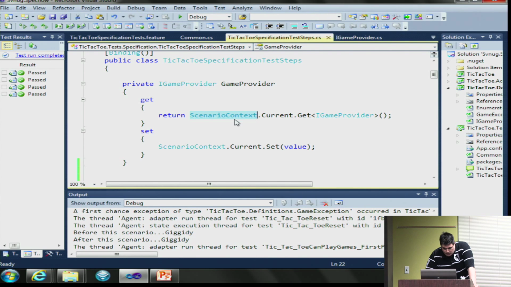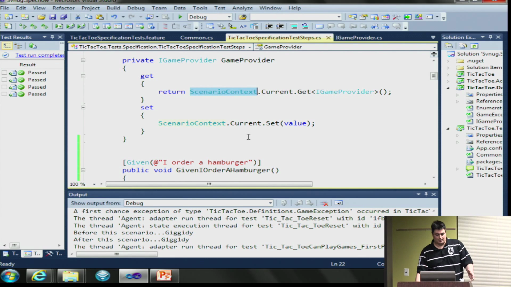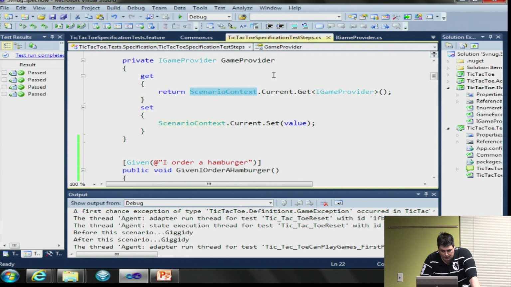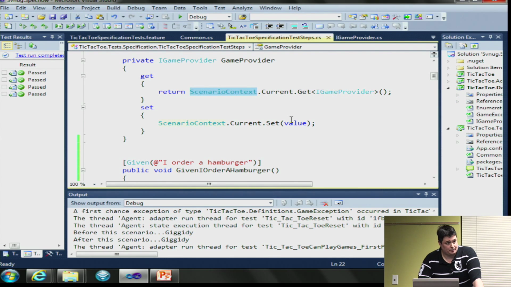The way I do that, you guys see that scenario context? The scenario context acts, the closest analog I can give you, like a session state bag. Everyone here knows what session is, ASP.NET. It basically gets instantiated for every scenario. You can put junk in there. It's really handy. If you notice how I'm just doing a get and a set, I'm not specifying a key. The key's optional. I can specify a key.